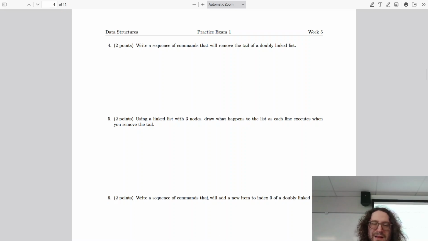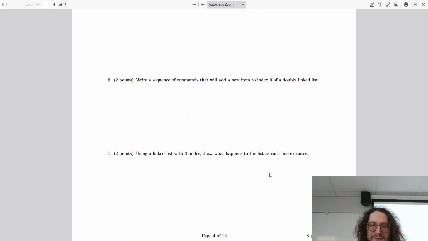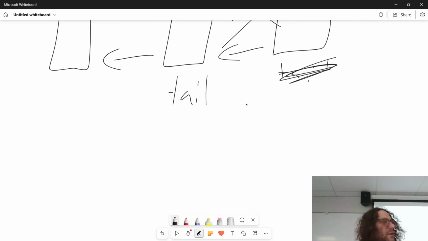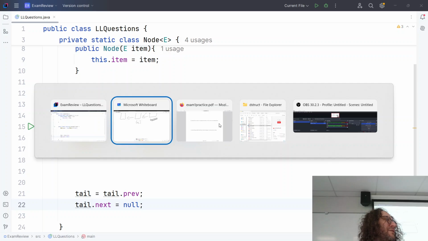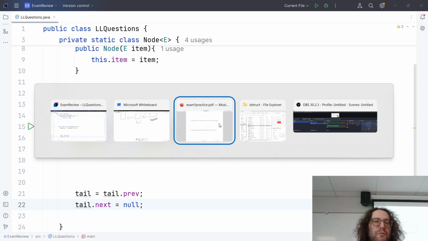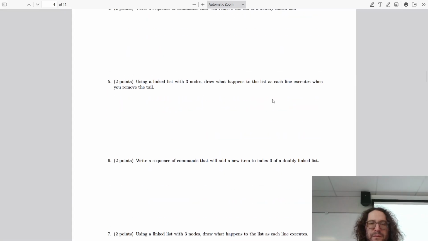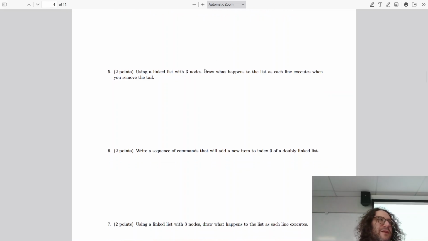Write a sequence of commands that'll add a new item to index 0 of a doubly linked list. For that question we just did, are we expected to handle cases where the list is empty? No. That's why I specify, for all these questions, how it's a linked list of these nodes. But you're right, for this one, no. You can assume that it's not empty.